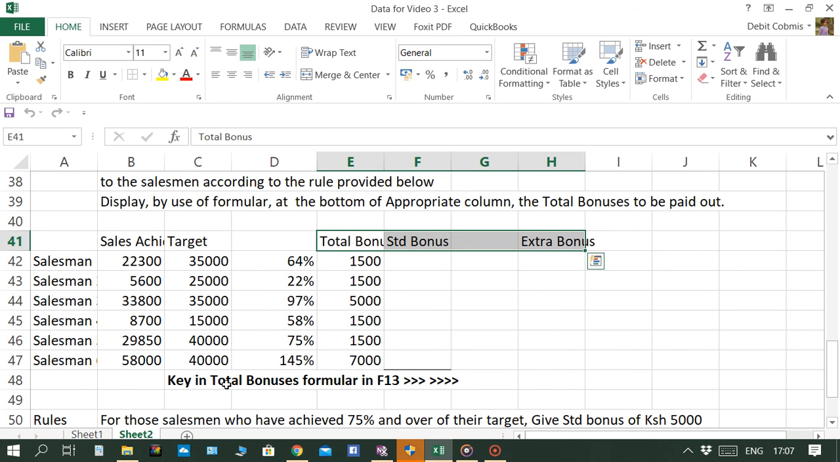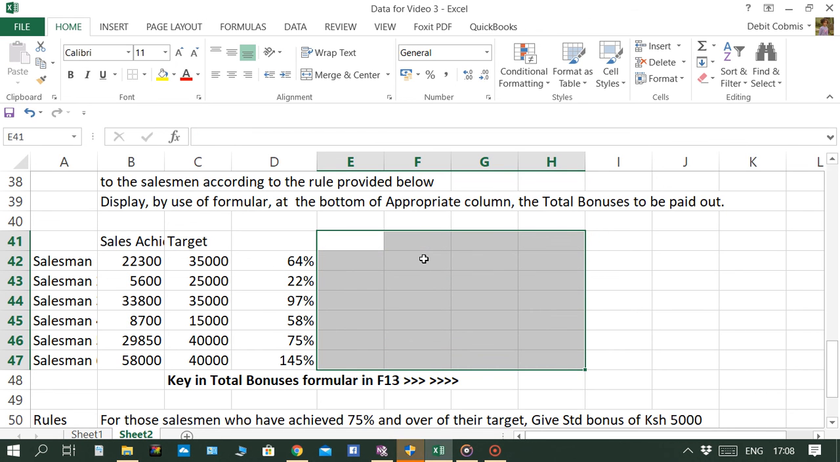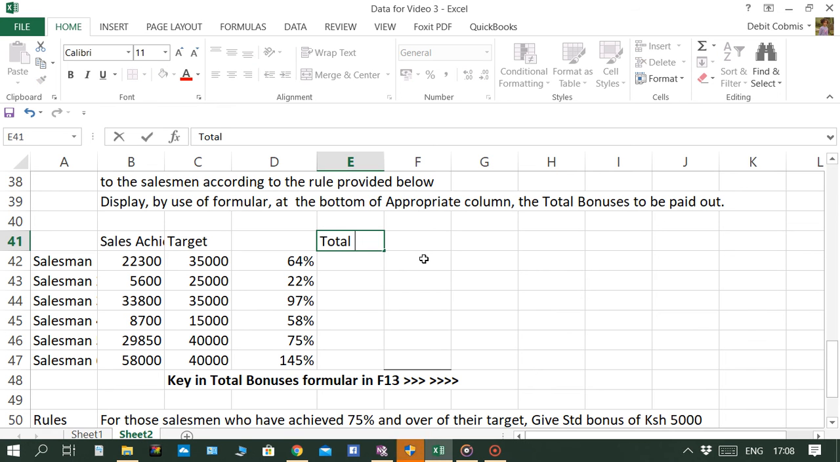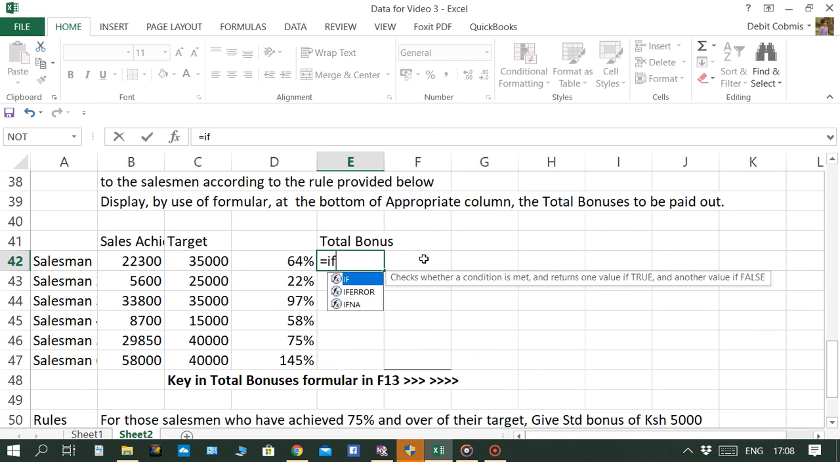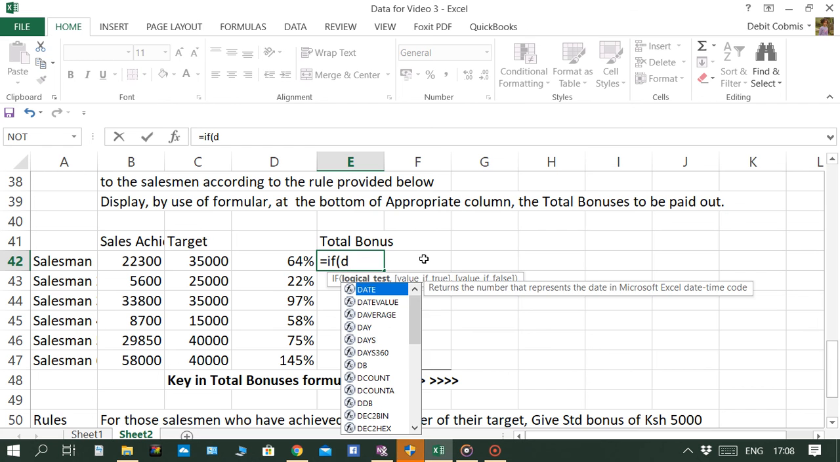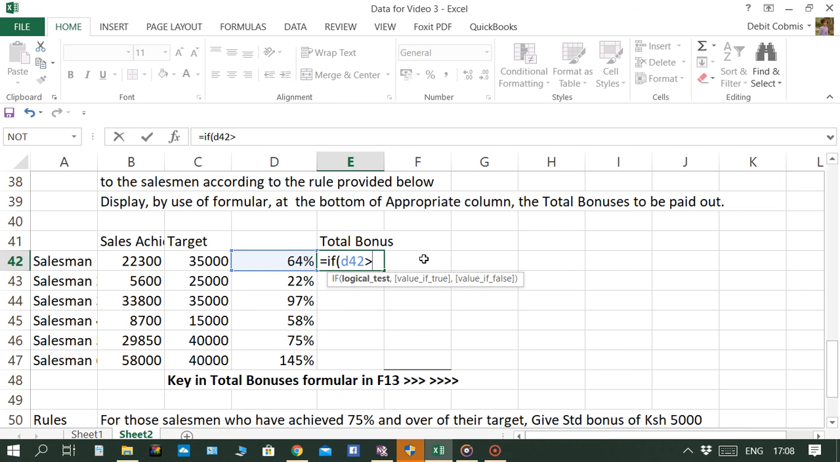So we do not wish to have 2 columns of standard bonus and extra bonus. We just want to know how much is the total bonus one is getting straight away, a straight away computation, without having to say this is the standard bonus, this is the extra bonus. So here we do a formula. If D42 is greater than 100%, that's for somebody who surpassed their target, they are going to get how much? 5,000 for being over 75 and an extra 2,000. So they're going to get 7,000.